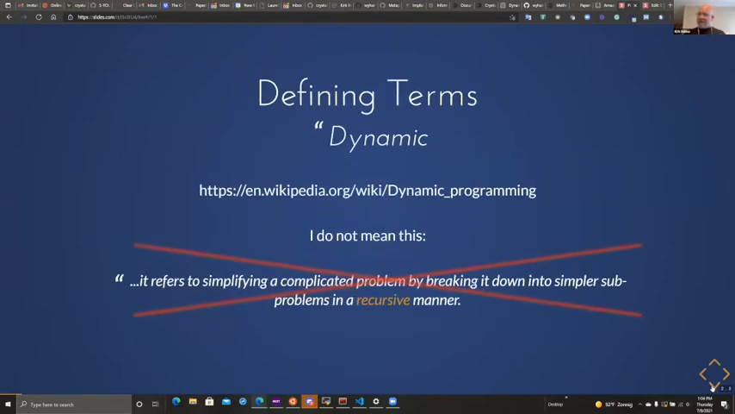So one of the first ones you might find is dynamic programming, where the Wikipedia article says it refers to simplifying a complicated problem by breaking it down into simpler subproblems in a recursive manner. An example of this would be calculating a Fibonacci sequence, which can be broken down into very simple little pieces. But that's not what we're talking about here.